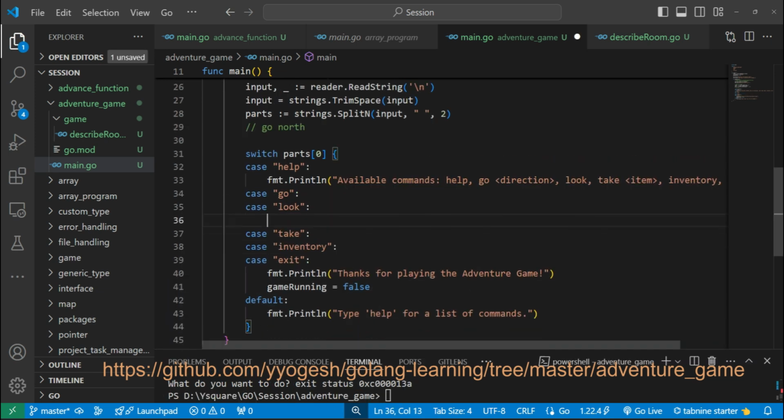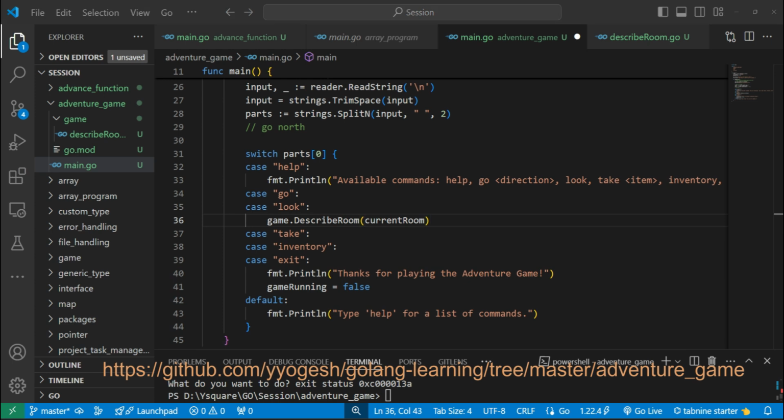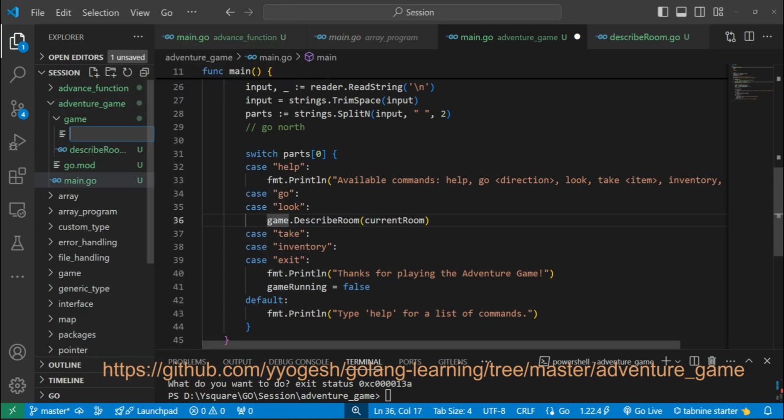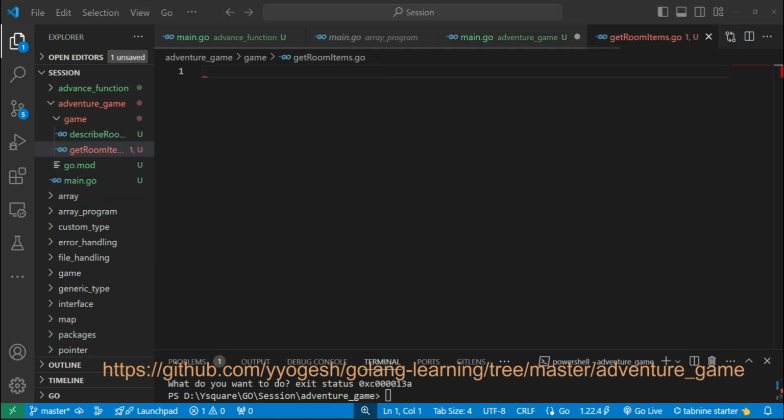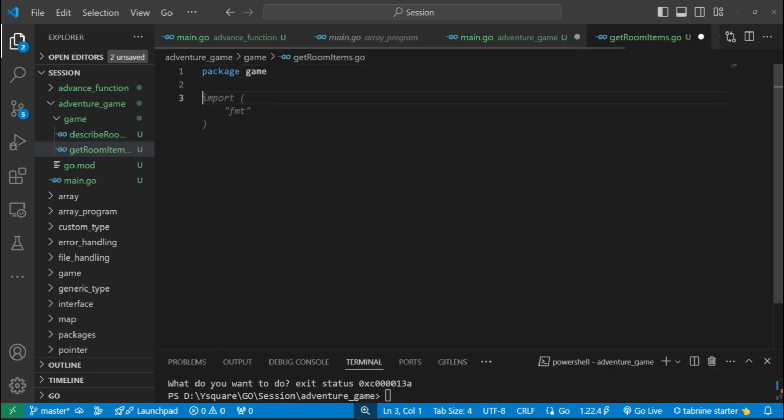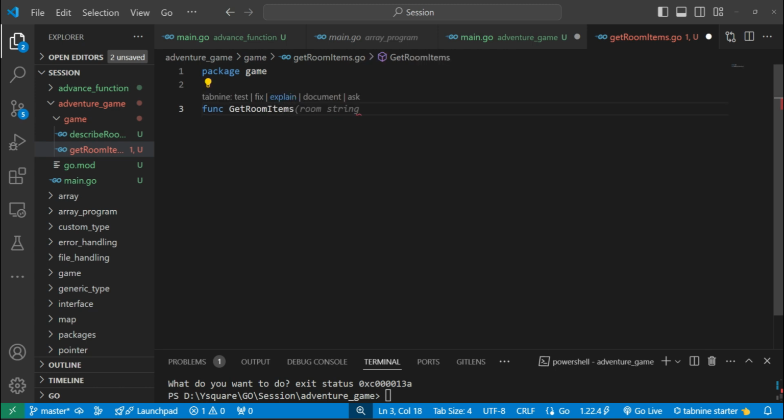So over here in the look we can show to the user describe the room, and we will show to the user the list of the inventory that is available in the current room. So we will make a room item in the game folder itself, get room item dot go. Here we'll use the same package, function get room items. Here we will receive the room name, guys.